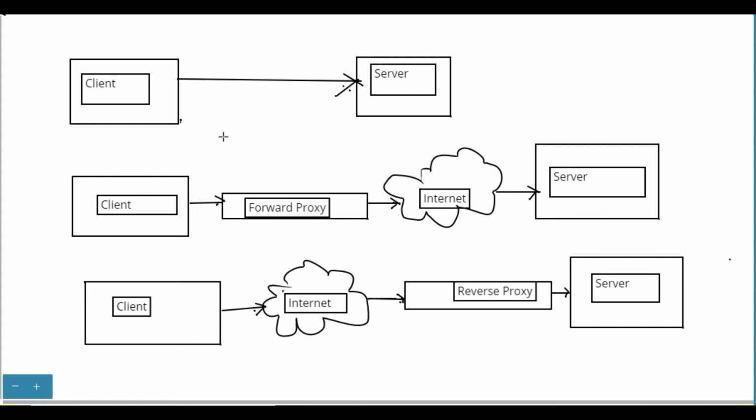Now comes the concept of forward proxy. So a forward proxy is like, instead of the client interacting with the server over the internet, the client interacts with the forward proxy, and then the forward proxy forwards the request to the server over the internet. So why do we need a forward proxy? One is that it protects the client IP from getting exposed to the internet.